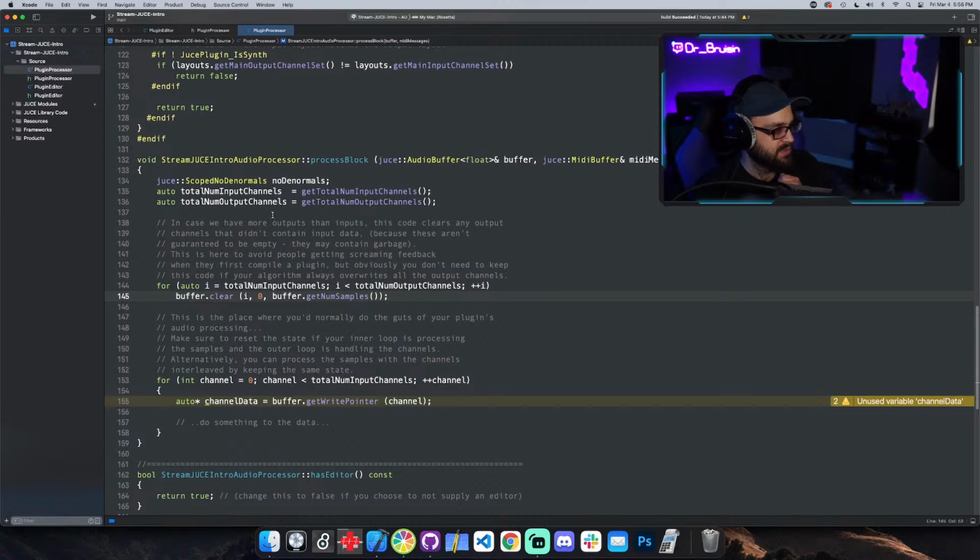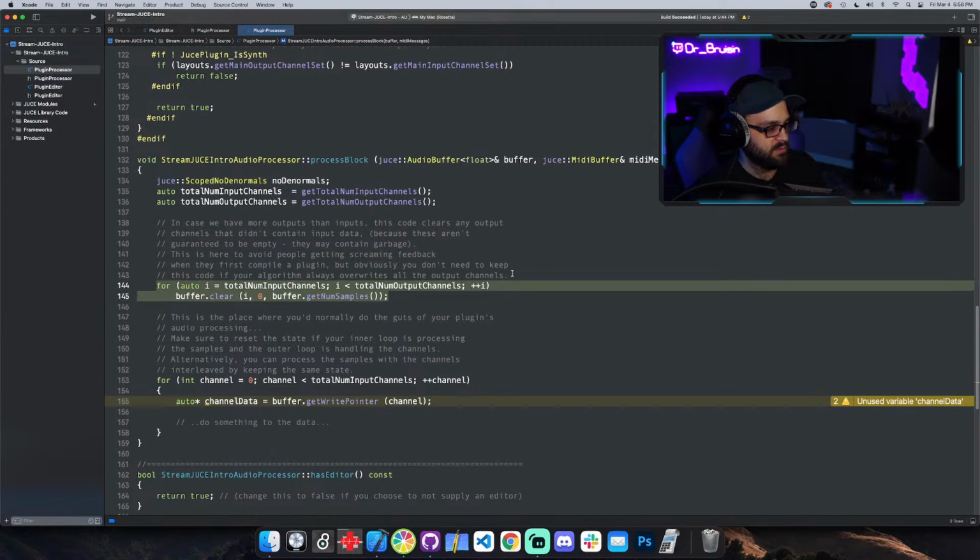In case we have more outputs than inputs, this code clears any output channel that didn't contain input data, because these aren't guaranteed to be empty. They may contain garbage. And we can see that where it says output channels right here, but it says input channels right here. So this is here to avoid people getting screaming feedback when they first compile a plugin, but obviously you don't need to keep this code if your algorithm always overwrites all the output channels. And in fact, I don't think I've ever removed this code before. I'll always just leave it in there.